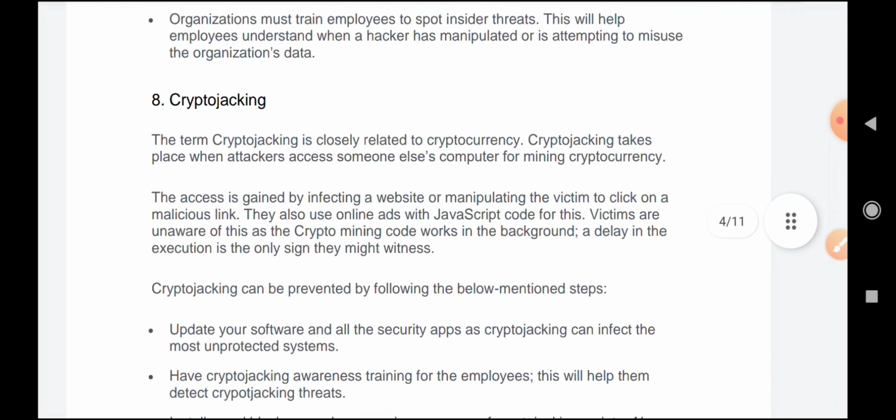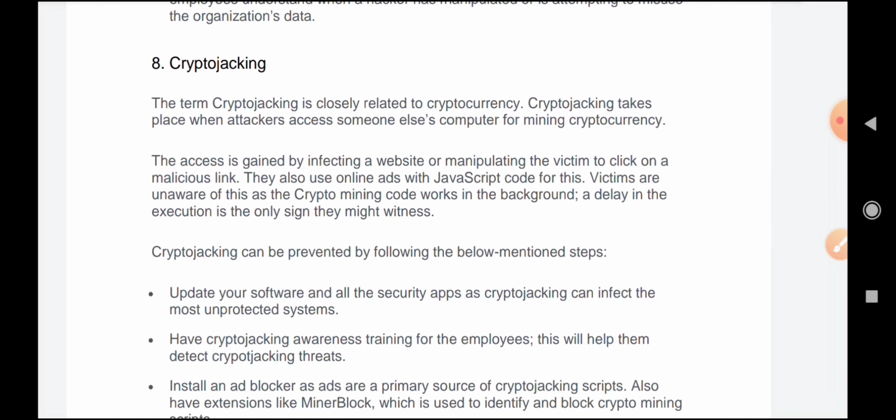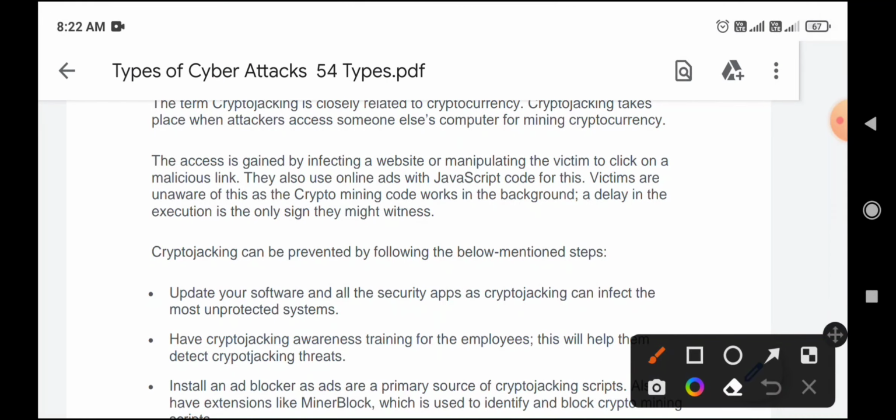Crypto jacking. So it is about cryptocurrencies. Here we manipulate the victim to click on a malicious link using any JavaScript code, and we start crypto mining on his PC. We will use his resources, and we will use his unprotected system for our gain.